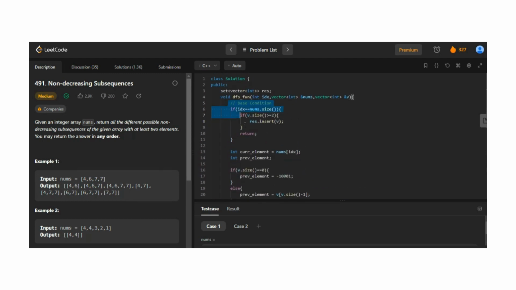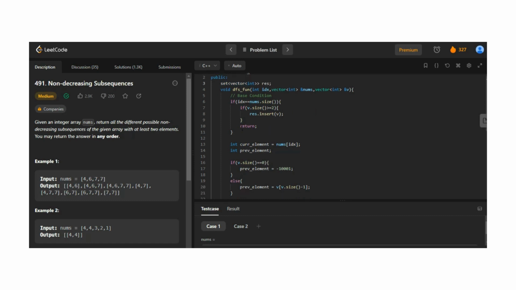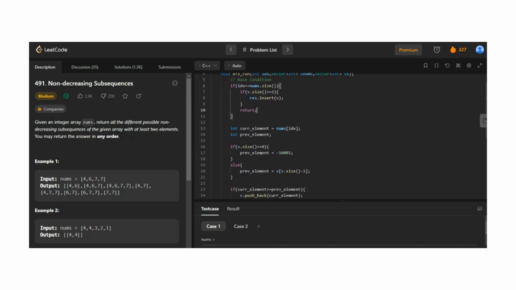So here this is our base condition: whenever we reach the end of the nums array, we simply need to check whether the subsequence we generated is of length greater than 2 or not. If it is greater than 2, then it's a valid subsequence. So we simply push it, or we can say insert it, into our result set, and we return from there. But after that, if we are in the middle position, we need to make the further recursive calls.